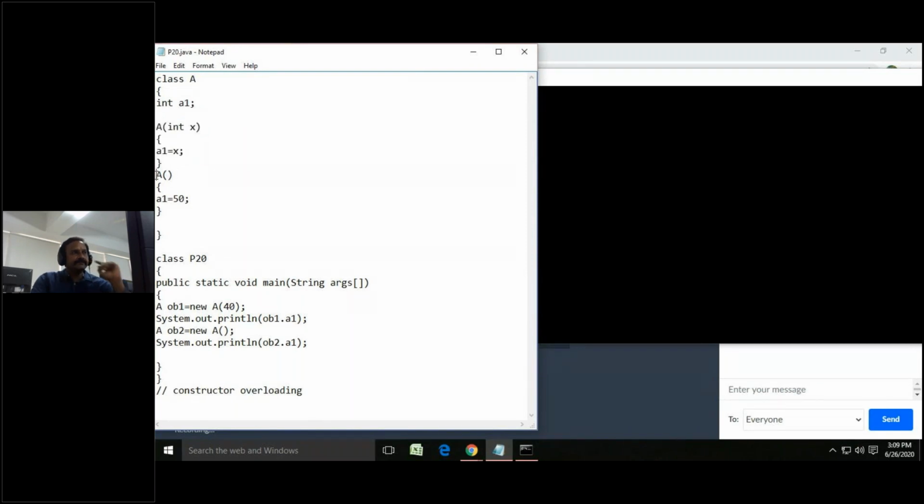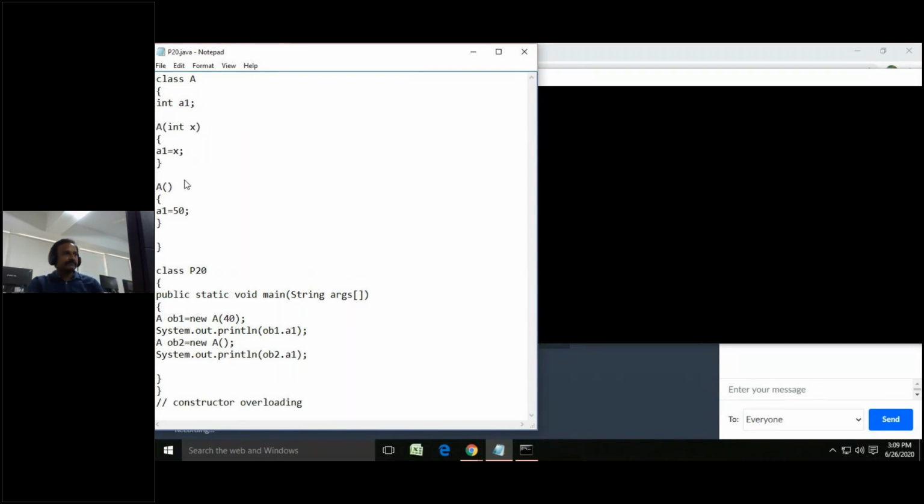Again here, another function is there. It is also the same, that is no return type, and the name is the same as that of the class. This is also constructor. So here one data member and constructor is defined two times. This one and this one. Two times constructor is defined.